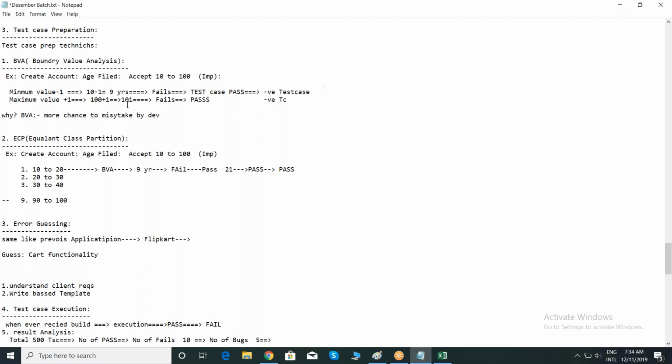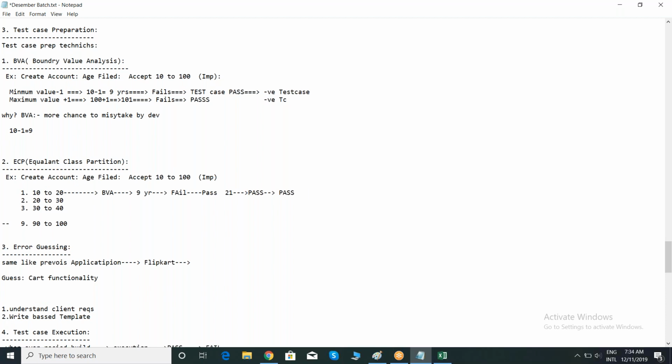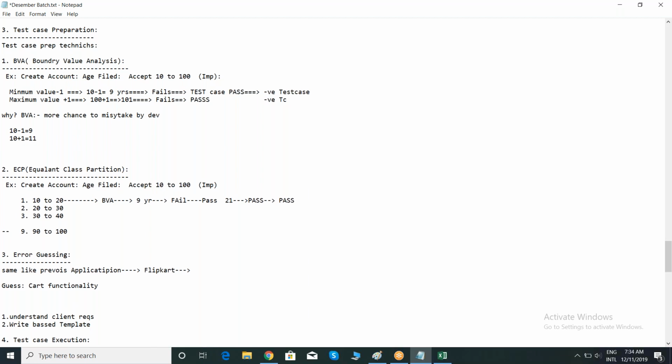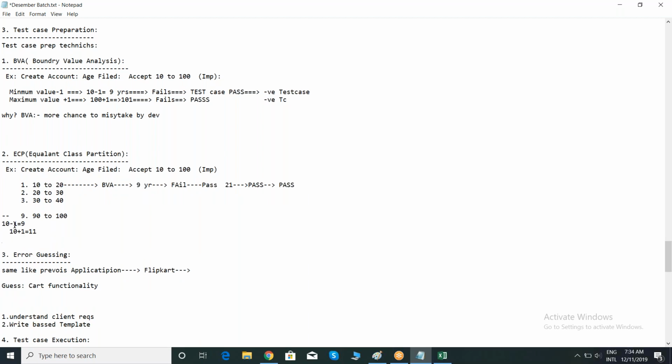I don't want to dig more, but try to get the concept. Here, what is the minimum value? 10, right? You can say 10 minus 1, you have to test for 9. And here you can apply again 10 plus 1, 11. I think this is the most suitable for this one, ECP. You can apply like this.